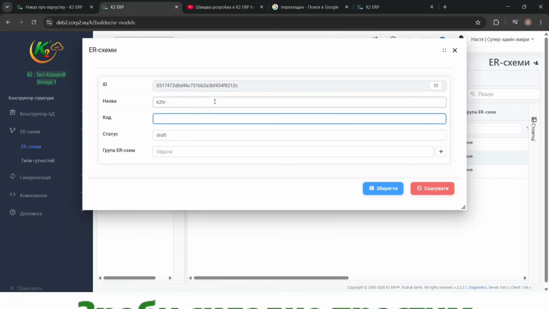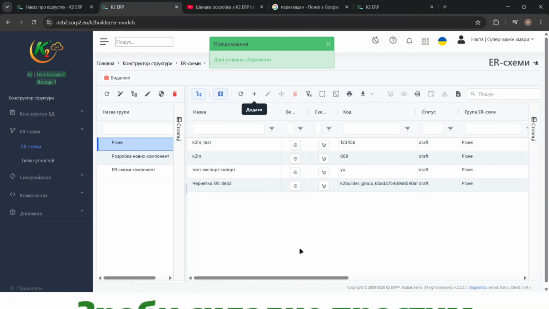We will not start writing code right away. We will not begin with the interface, and we will not rush into business logic. First, we need to describe the data correctly. This is where proper business application development begins.